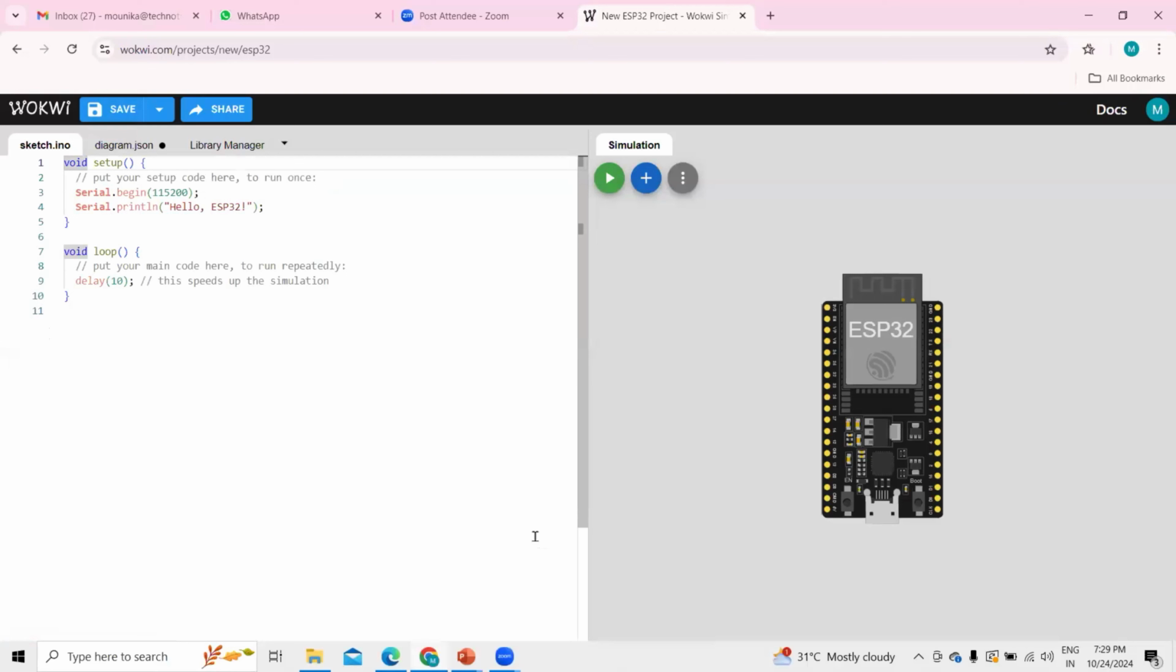Once logged in, we need to select the new project. After that, from the list of available microcontrollers, we need to select the ESP32. A new project workspace will open, displaying a virtual ESP32 chip on the canvas. We can call this space the canvas. Now we need to add the components. To add the components, we need to click on the add button.